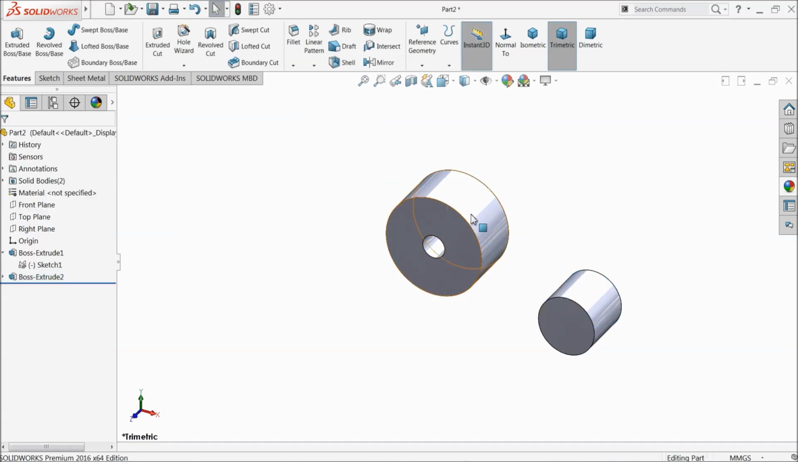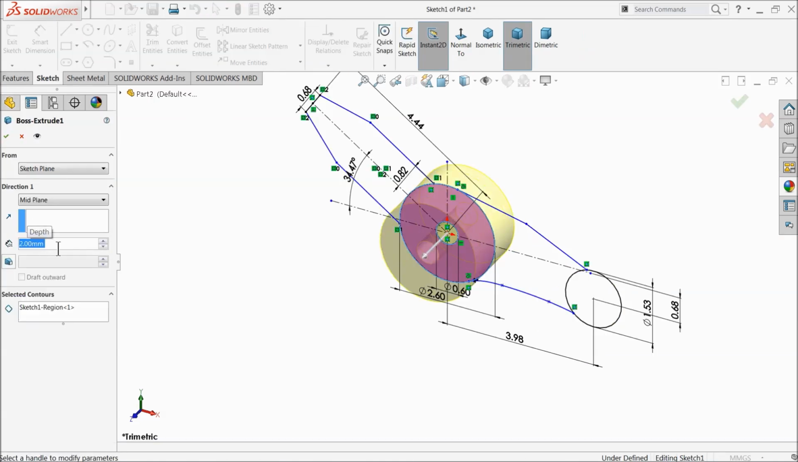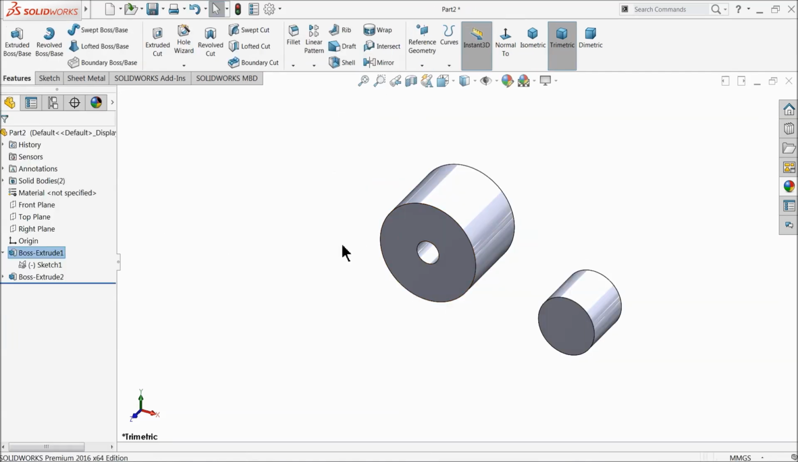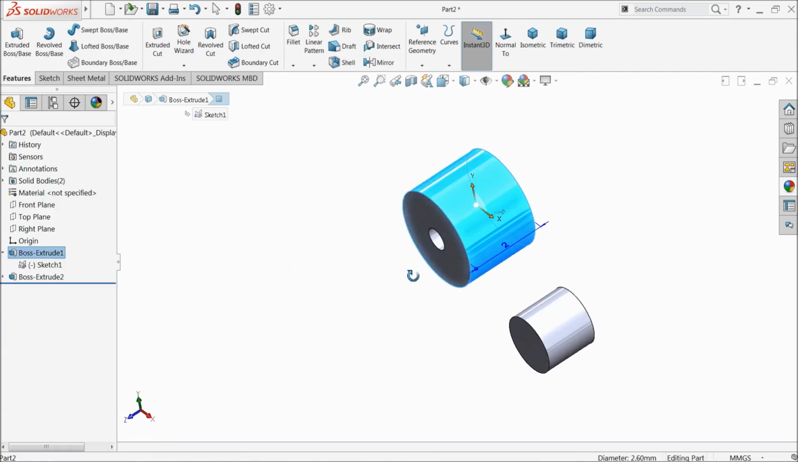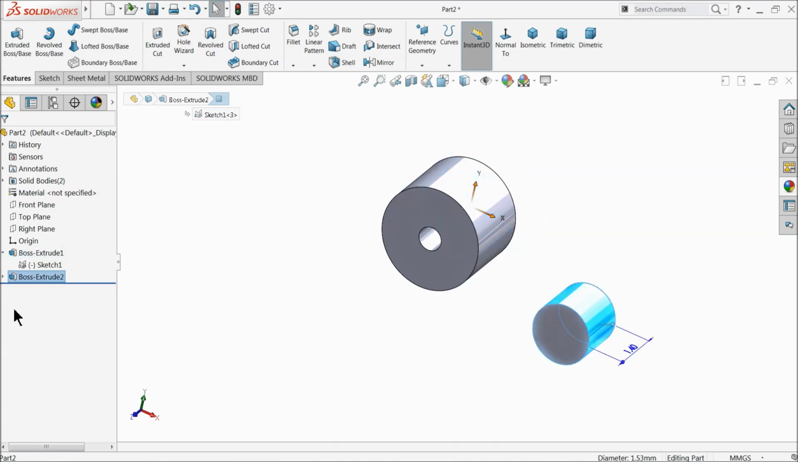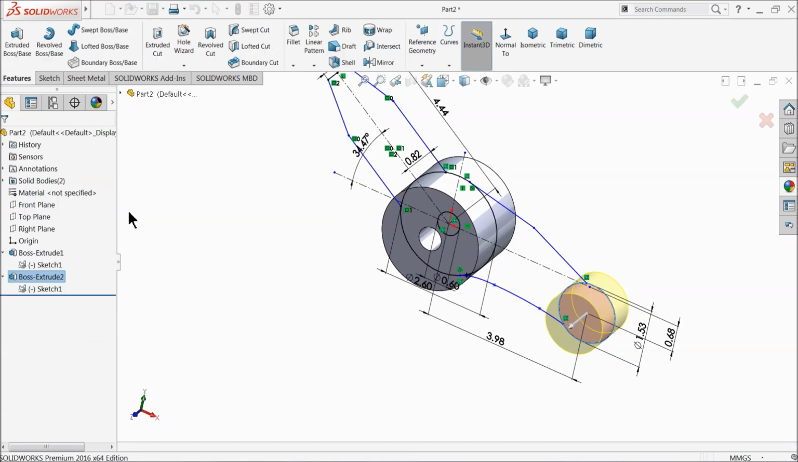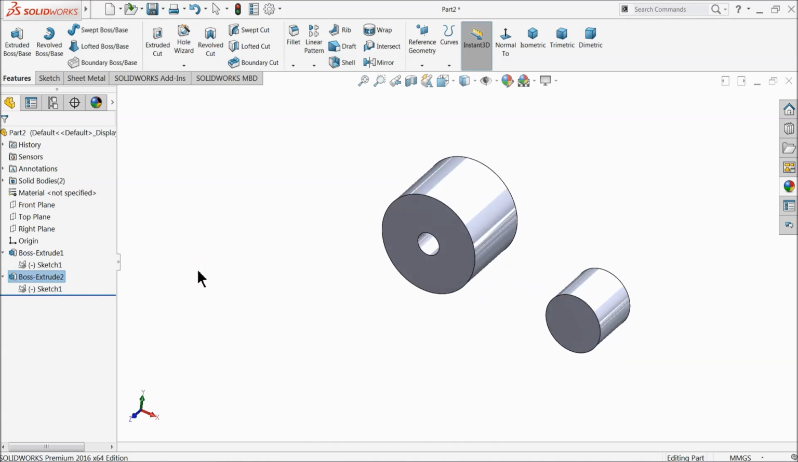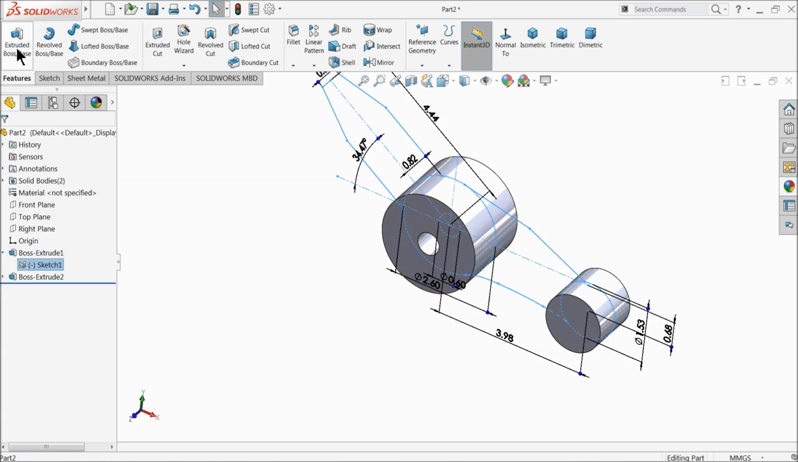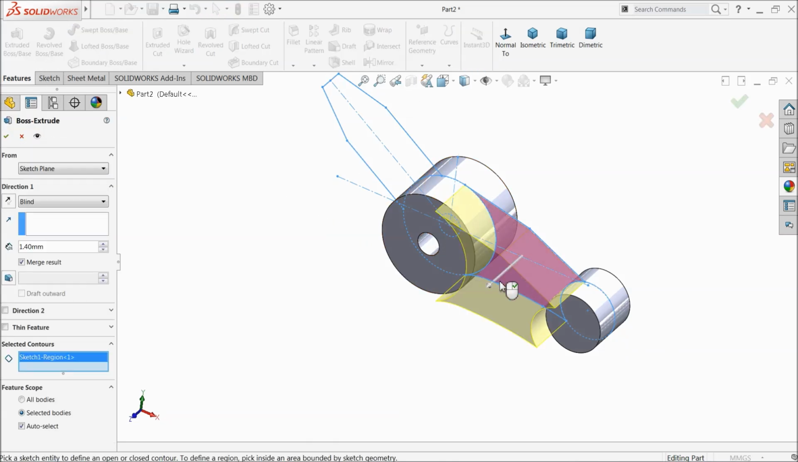Extrude. The first body, edit, make 2 millimeter. Okay, that's it. This is 2 millimeter. This one we did not keep end condition mid plane. Edit, and here choose end condition mid plane. Okay, that's it. Now again choose the first sketch, extruded boss. Select this body, 1.2 millimeter and end condition mid plane.